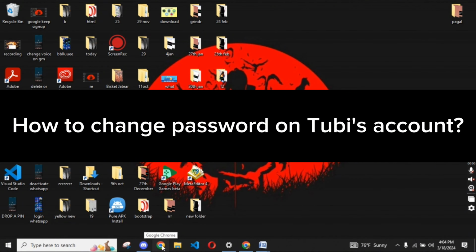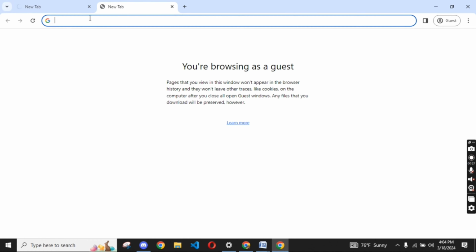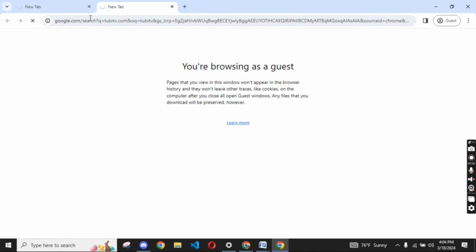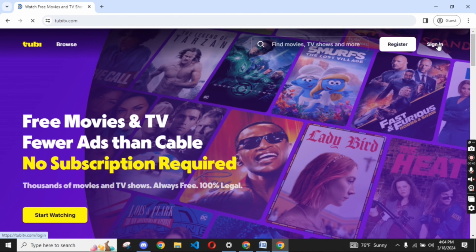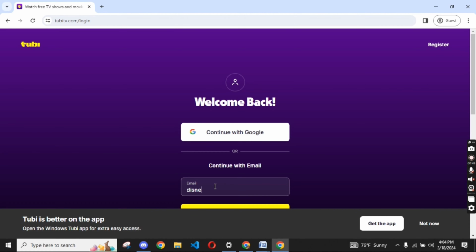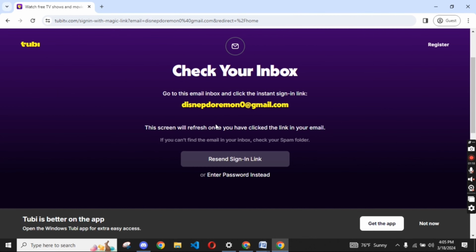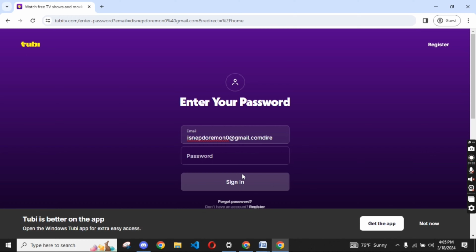To change your password on Tubi's account, firstly go ahead and launch your Google search. On the search box at the top, type in tubitv.com and make a search. The official page of Tubi's account will appear on the screen. Sign into your account using your login credentials and the home page of Tubi's account will appear on the screen.